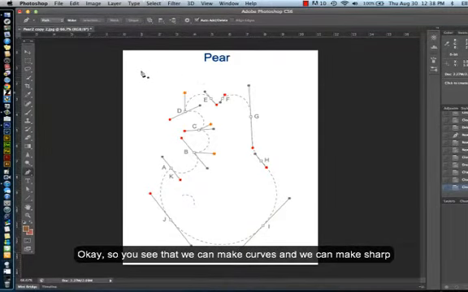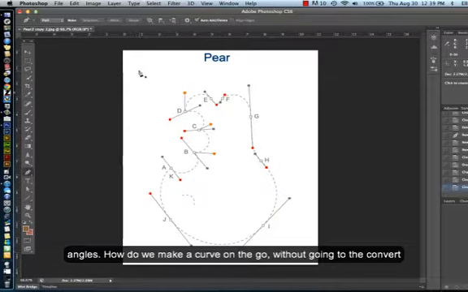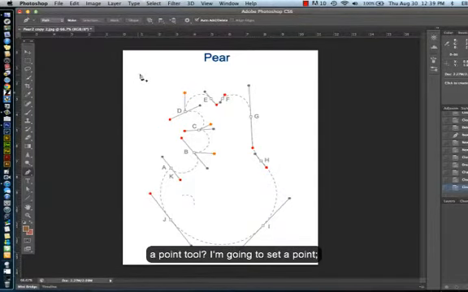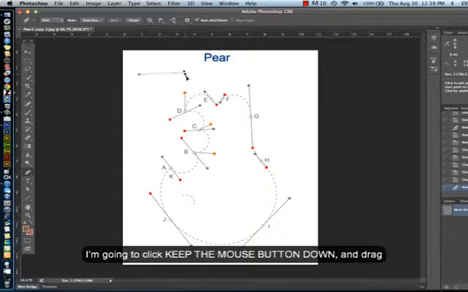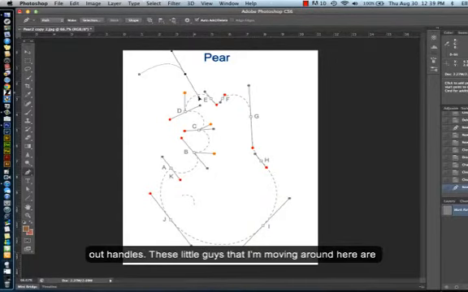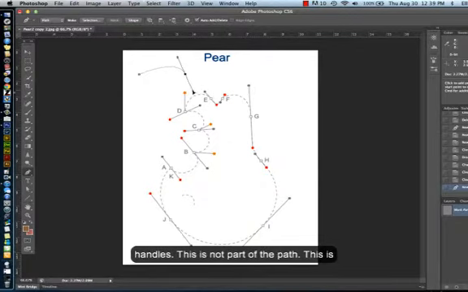Okay, so you've seen that we can make curves and we can make sharp angles. How do we make a curve on the go without going to the convert a point tool? Okay, so I'm going to set a point. This time I'm going to click, but instead of clicking and releasing, I'm going to click, keep the mouse button down, and drag out handles. These little guys that I'm moving around here are handles.